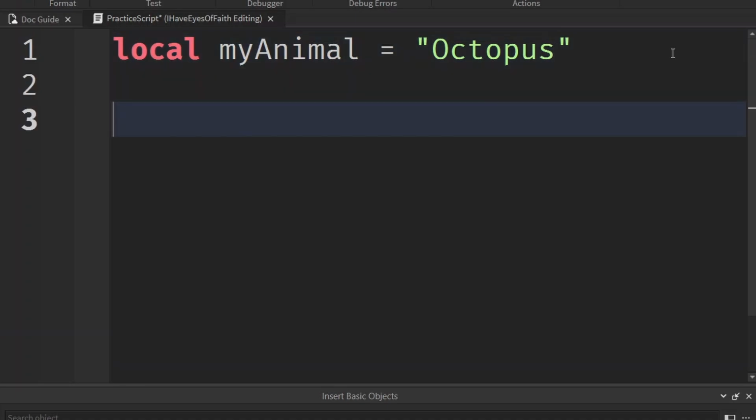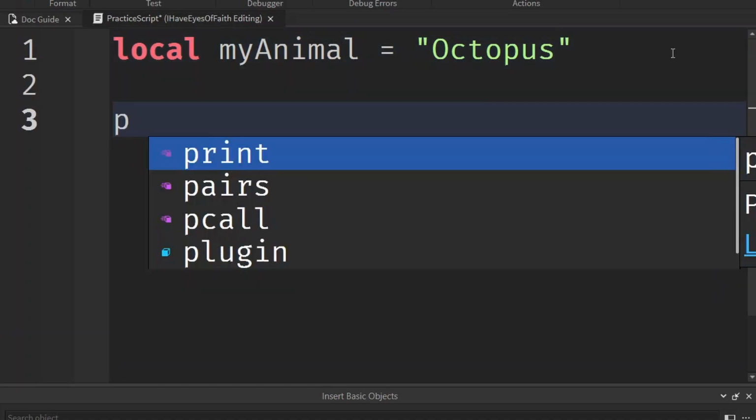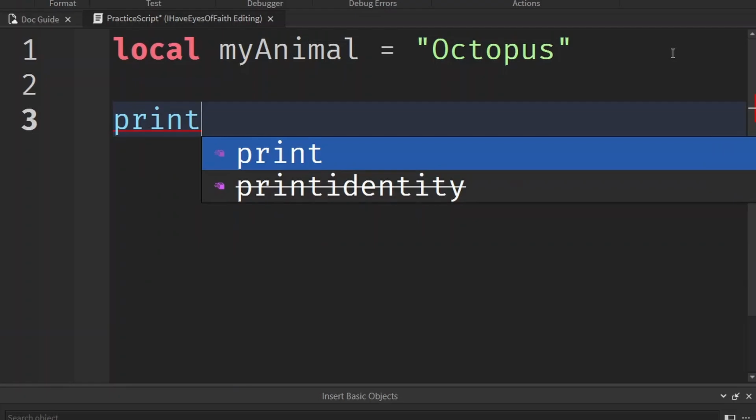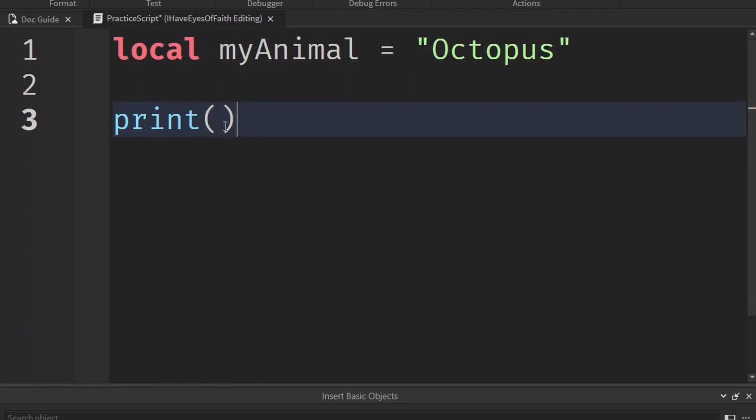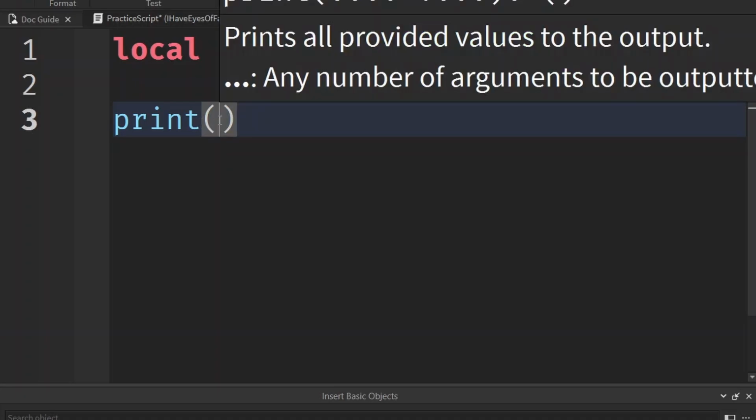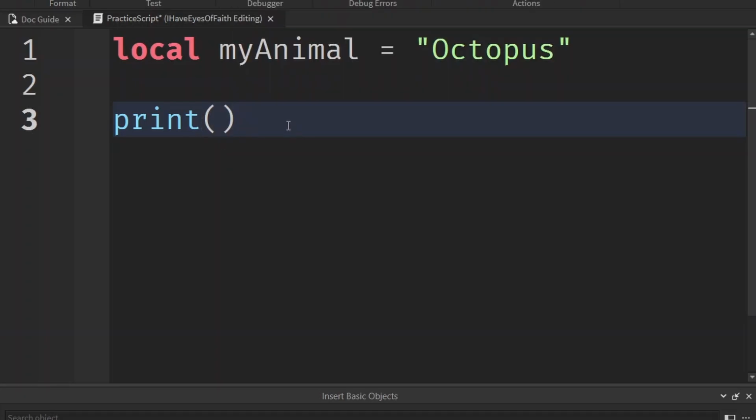Anyway, you remember that print function we used earlier? Well, let's use it again. To use it, you just write the word print and some parentheses, and then it'll autocomplete the closing one too. Remember how I said that everything inside there was a string? So as long as we write strings inside of the parentheses, we'll be good. It'll display it in the output.